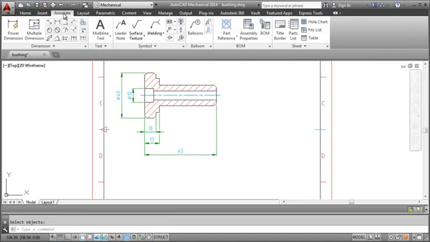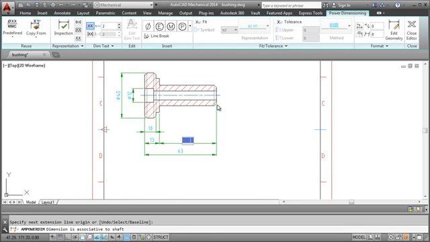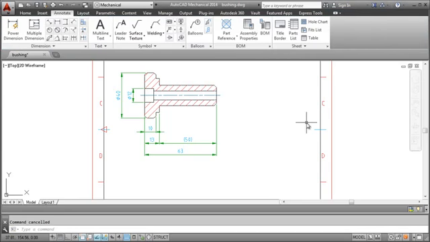Let's move on. I will now show you how to create a chain dimension. I click Power Dimension from the ribbon and choose the chain option from the command line. I select the 13 mm dimension as the base dimension and I click the furthest endpoint of the bushing. I then click this button to flag this dimension as a reference dimension. I then close the editor and press the escape key to terminate the dimensioning session.